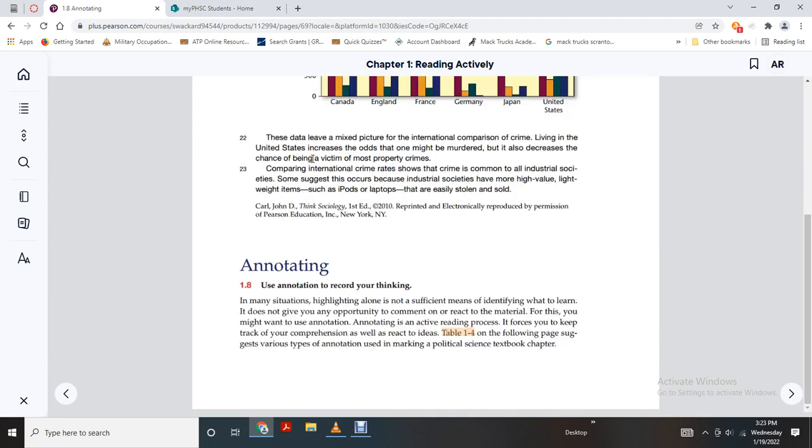Annotation. Using annotation to record your thinking: in many situations, highlighting alone is not sufficient to identify what to learn and doesn't give you the opportunity to react to the material. If you want to use annotation effectively, it forces you to track your comprehension as well. Table 1-4 on the following page suggests various types of annotation marking for a textbook chapter.